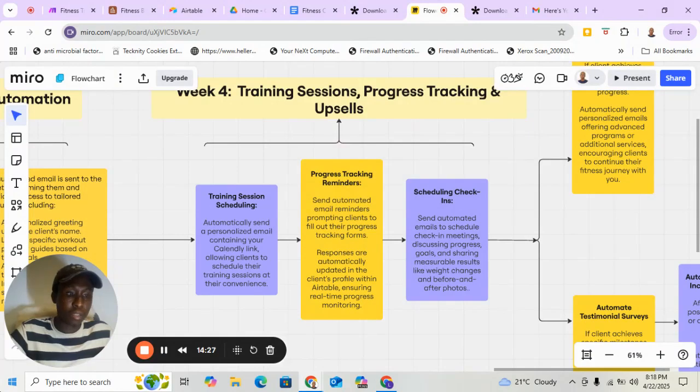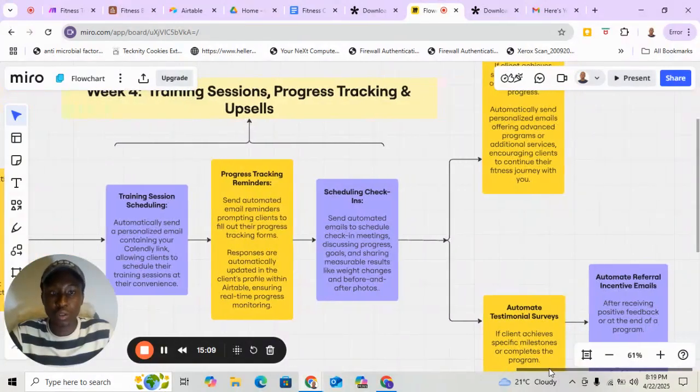And later on, let's say they said they wanted to achieve a specific fitness goal within 3 weeks. Then after 3 weeks, we can have a delay of 1 week. So in 4 weeks' time, we can send another calendar invite where they can book a checkup session, to get an idea of how they feel about the training so far, where they are in terms of meeting their goals, and what we can do so that they meet their goals quicker. So that's the automation that we're going to do in week four.